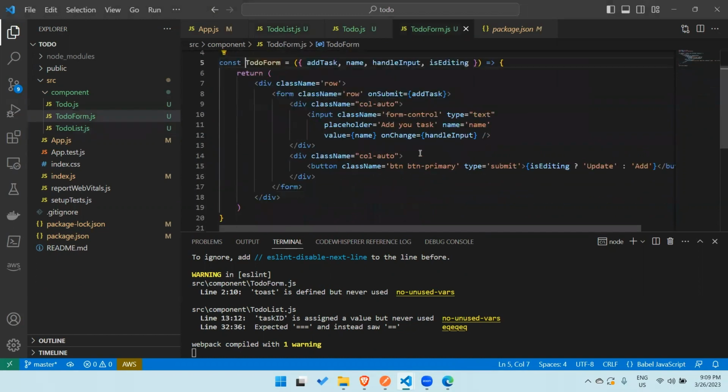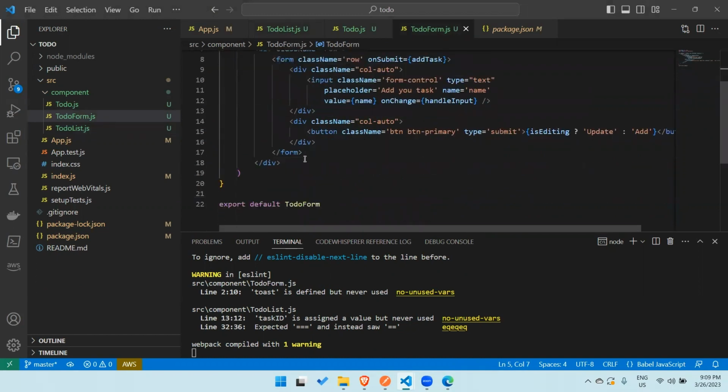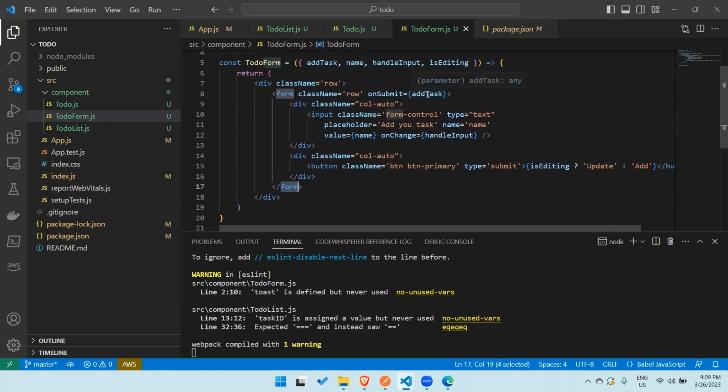Let's go to do form. Where is our form? On submit, it's add task. So okay, we'll need to make a condition here. If it's is editing, we need to change to a new method called update task. Okay, so let's copy this and bring it in here, which is editing. Then we need to bring in update task, the same as before, add task.